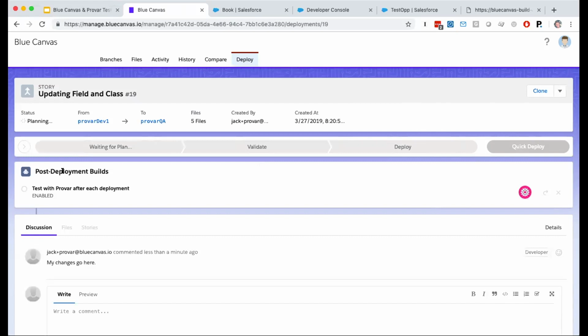But you'll notice there's this new feature here, so post-deployment builds. This is really exciting. This is the beginning of Blue Canvas CI. And you can see we have the Provar logo here.